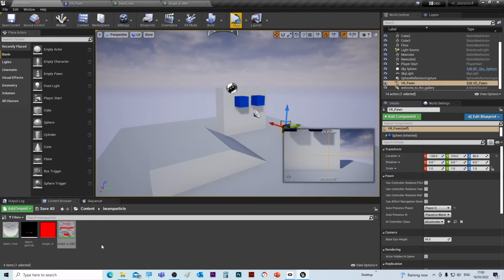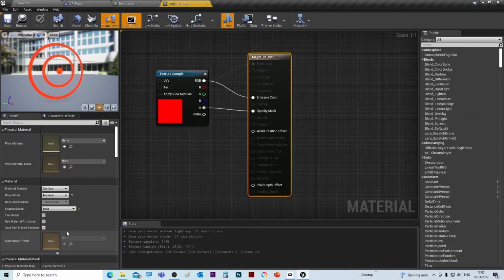So I'll open up the material. Okay, so the material is very straightforward. If we have a look at the material, it's a masked blend mode material, so just make sure you've got masked on there, and it's unlit. What that means is it's not affected by any of the lights in the scene. It will be self-illuminated.